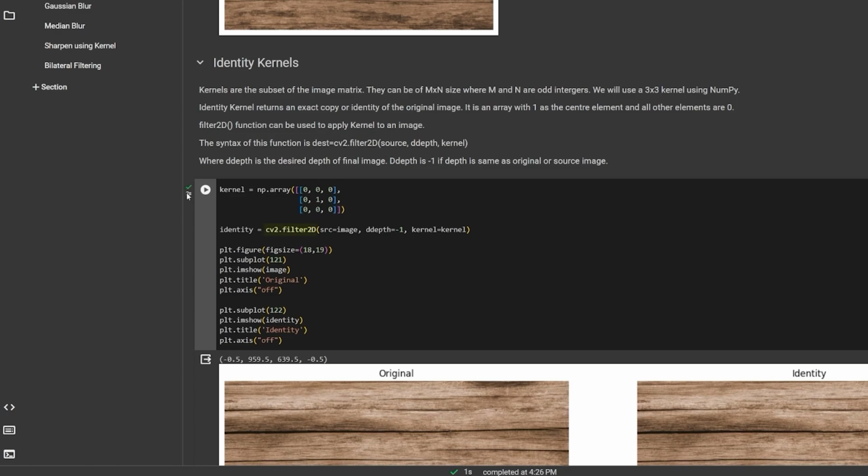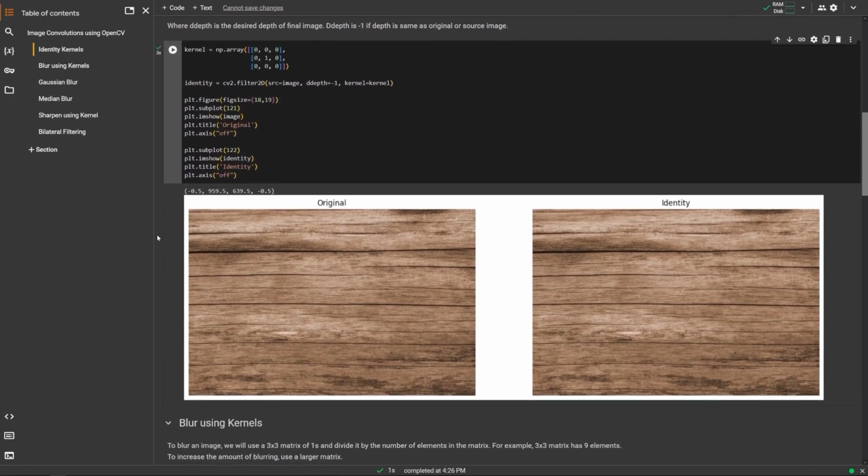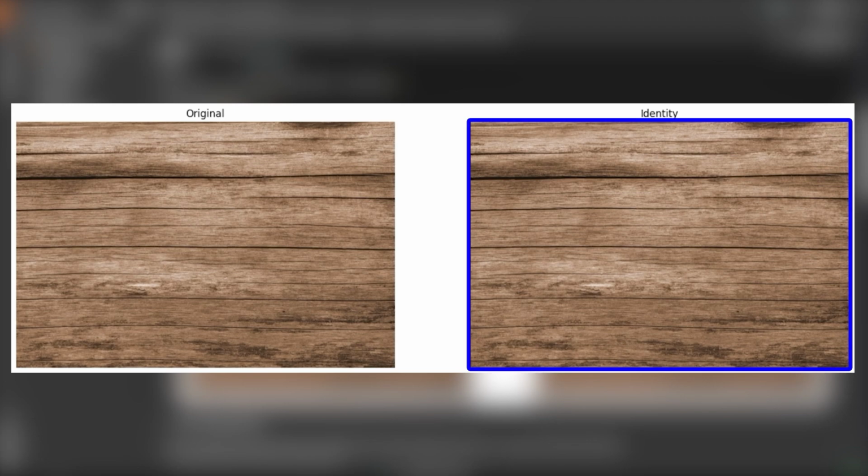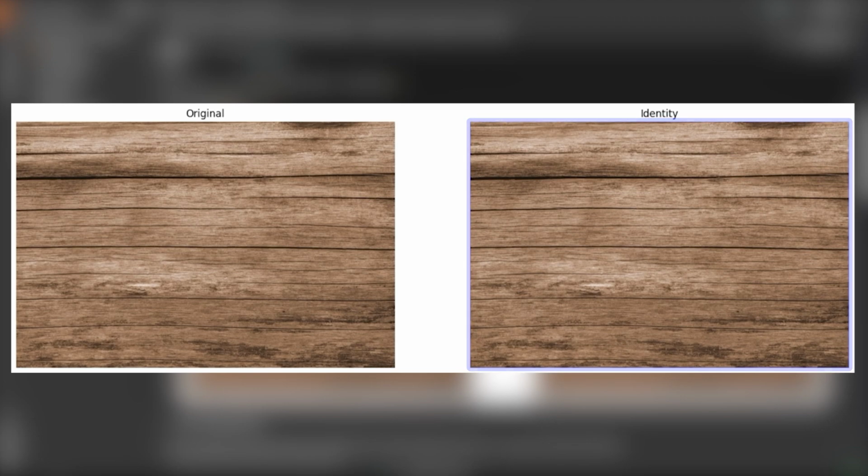Then we use the OpenCV function filter2D to apply the kernel. The function accepts the input image, output image depth, and the kernel and returns the image with the filter applied to it. In this case, the original and the output image will be identical. This is a property of the identity kernel.